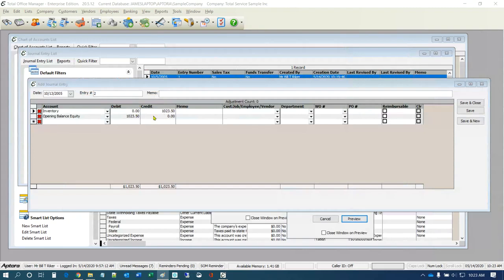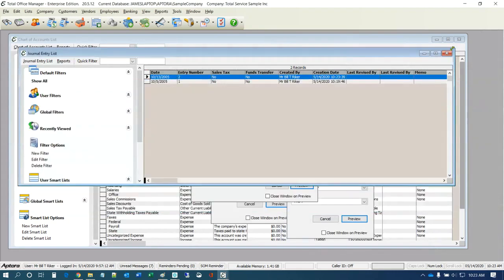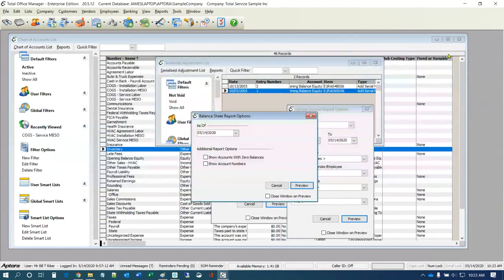Once you understand debits and credits and what the accounts are doing, it's easy to go find all this and fix it. All right, so I'm going to hit save and close. And now we should have a balance sheet that's empty.